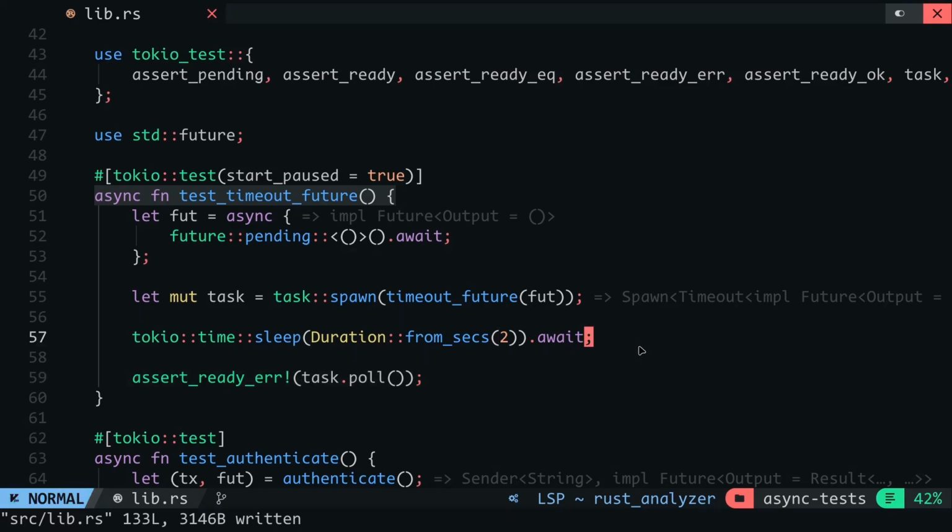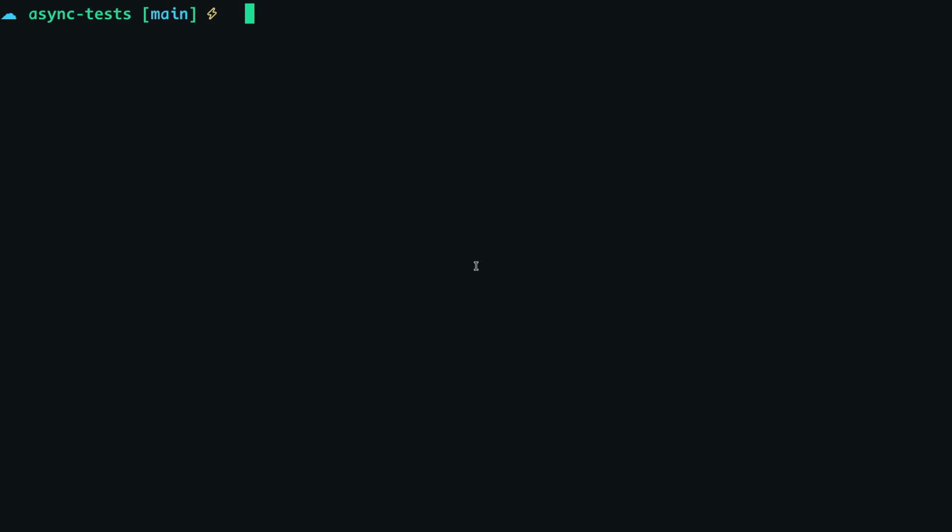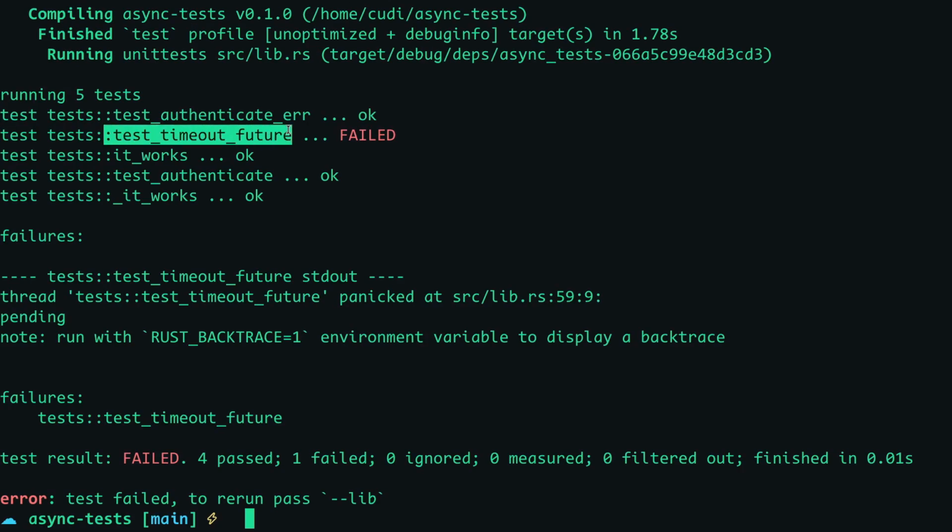If I change the sleep time to 2 seconds, the time will only be fast forwarded by 2 seconds. This means that the timeout function would not be resolved by then, so it should still remain pending, making the assertion here fail. When I run the test, it fails as expected.